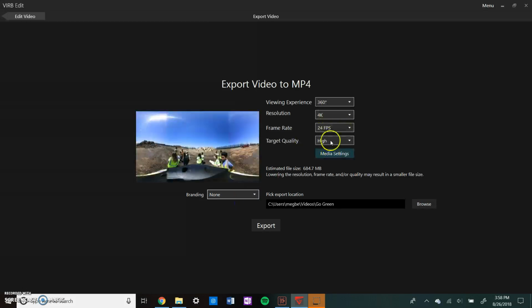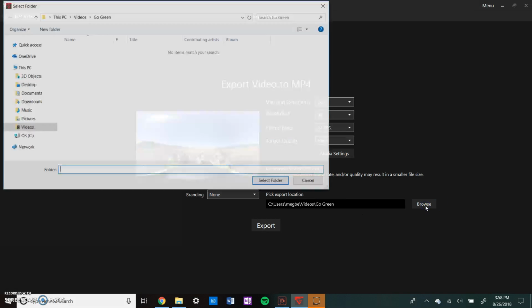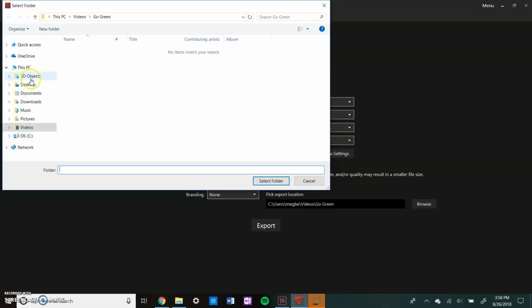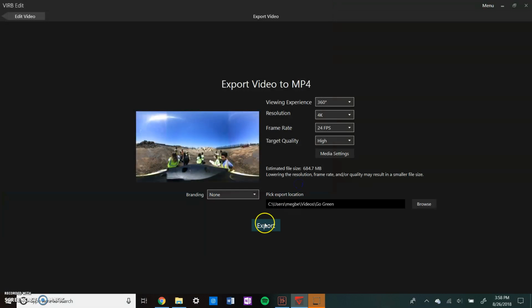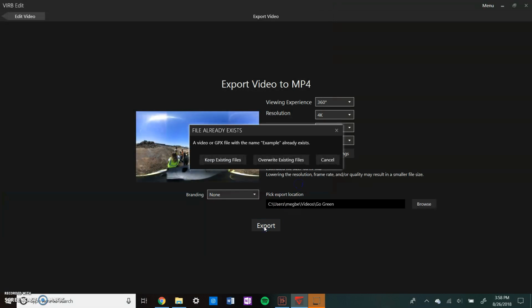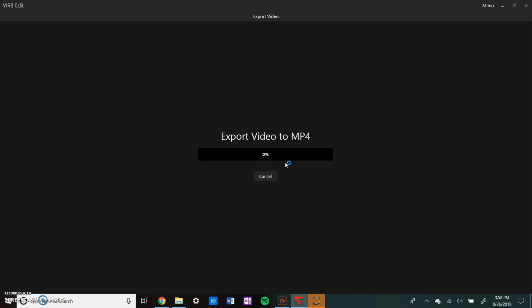And then the resolution, the 360, it all automatically comes up with the highest one. And so pick export location. This is just where it's going to end up on your computer. So I usually say Go Green because that's what I am making these videos for. So it's easy for me to find. But you can browse and you can go in and you can say where you want it to end up. And then I just press export. So this is just because I already have a video. And now it's just going to export it.